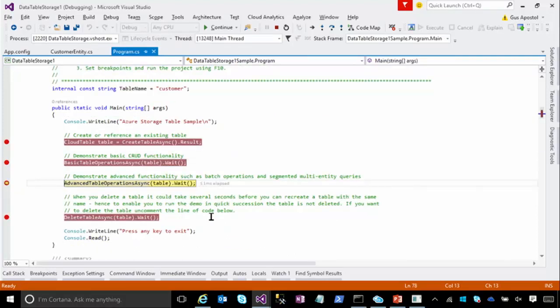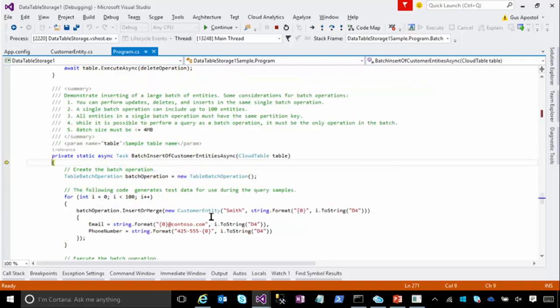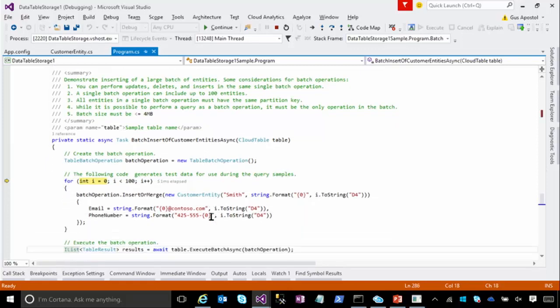Now I'm going to step through here and do a couple of a little bit more advanced operations, batch and query operations. So first let's look at a batch and see how easy that is to do. This is going to be a very basic batch operation, and I'm not going to step through all of this code, but basically I want to load up 100 entities, and then I want to insert them all at once.